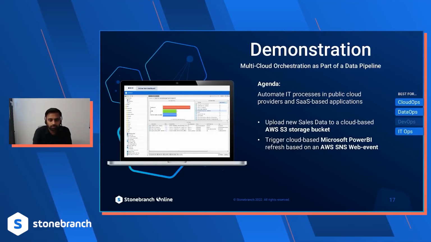For this first example, we have configured a data movement where the user will be uploading files to an AWS S3 storage. As soon as there is a file available in the S3 storage, it will be picked up by a remote file monitor, which will then move the files to multiple locations, one to Azure, and then from there to Power BI. So let me show you the configuration of the workflow.